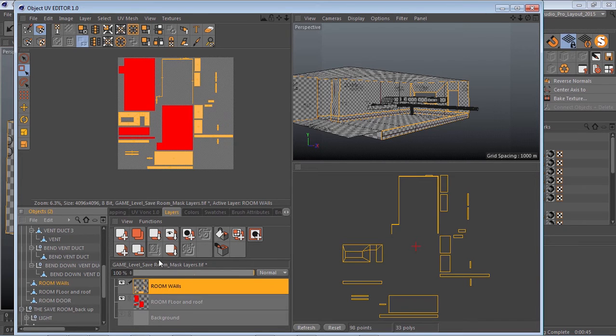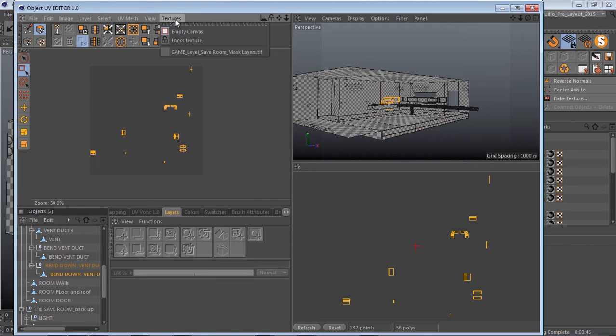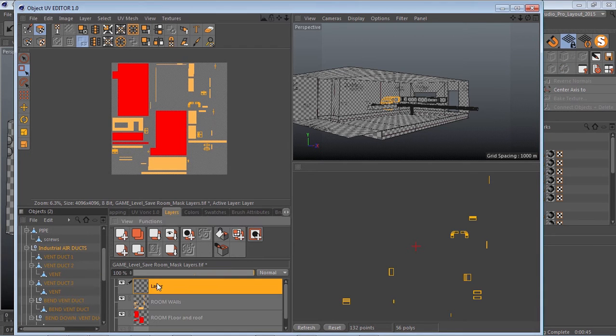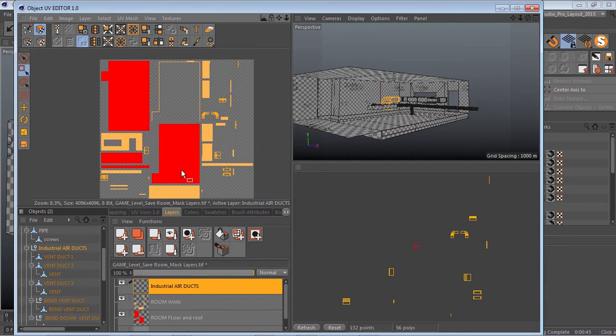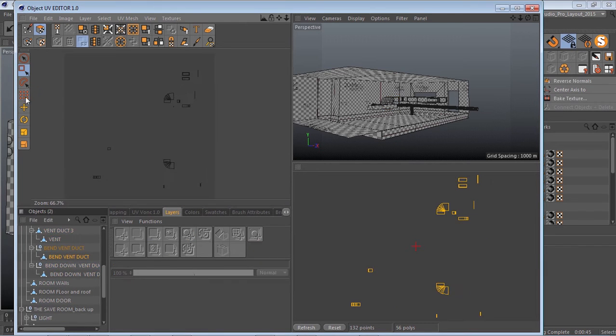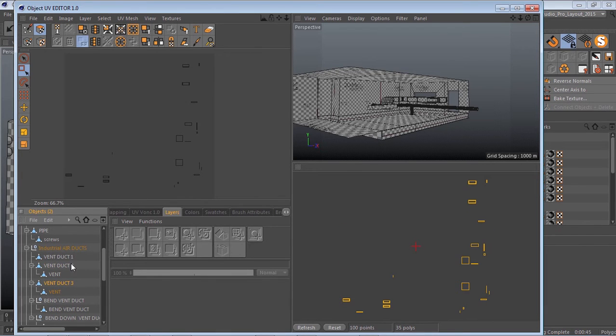So I'm gonna make a new layer, select them all, go to it, and add a new layer. And do the same thing. So I'm just gonna keep going, just getting them all in and just keep changing them different colors.